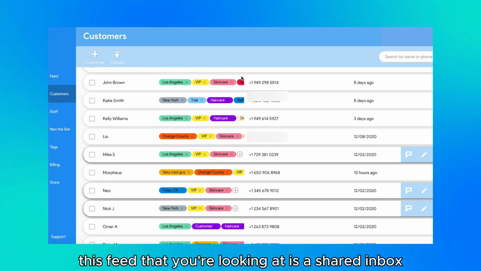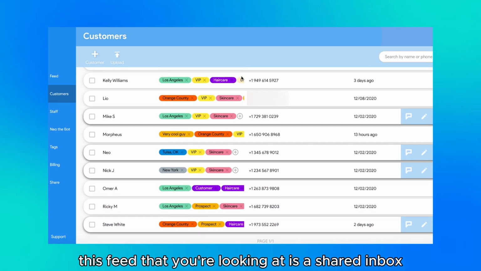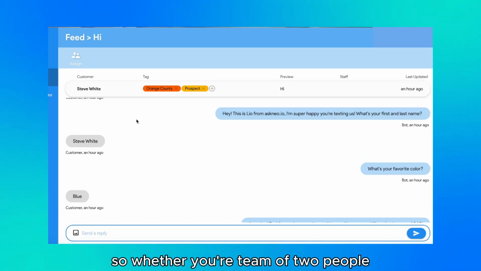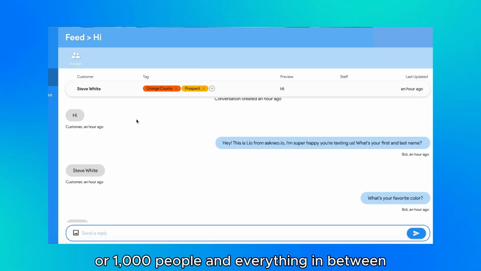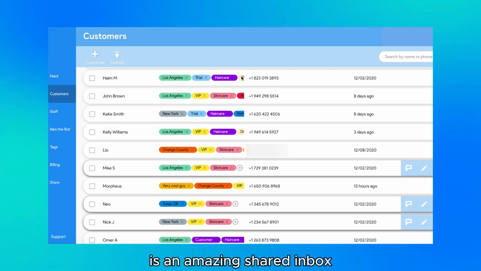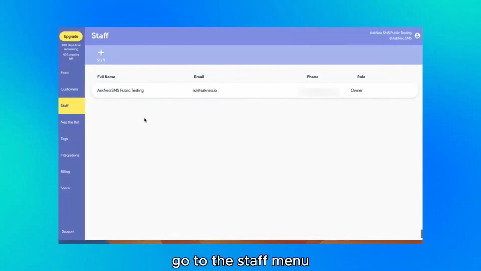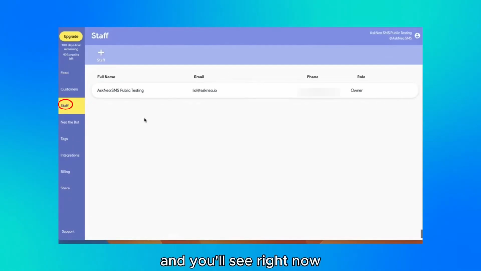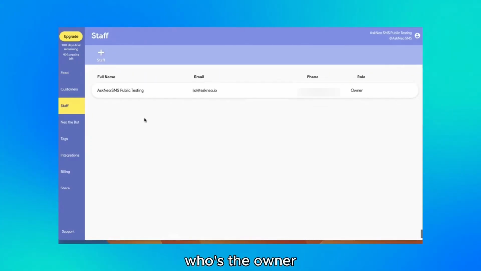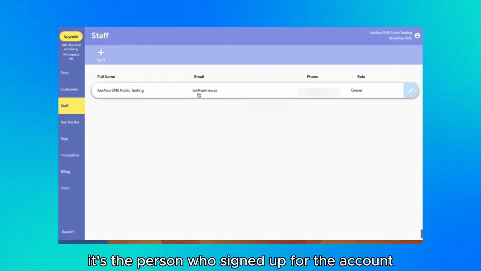This dashboard, this feed that you're looking at is a shared inbox. This has been designed for teams. So whether you're a team of 2 people or 1,000 people and everything in between, this dashboard is an amazing shared inbox. Go to the staff menu on the left and you'll see right now there should be only one staff member. Who's the owner? It's you. It's the person who signed up for the account.